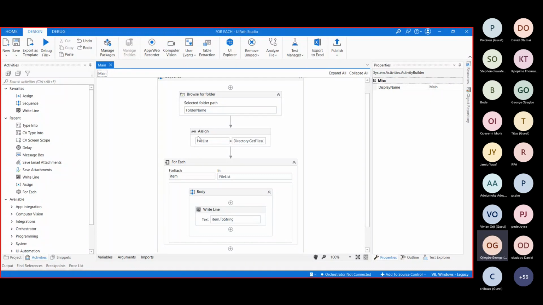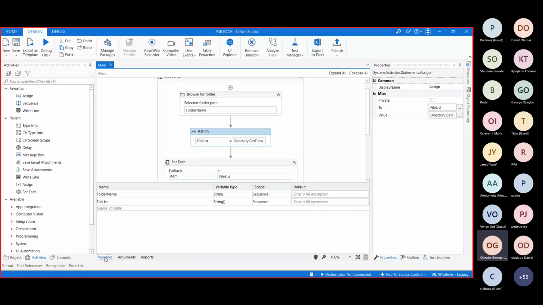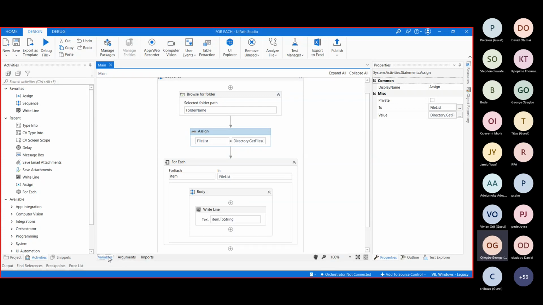I think it is, let me confirm it. I think the file list was an array, because you want to hold the selected amount of files. Then it was equal to Directory.GetFiles, then you pass the folder name as a parameter into the GetFiles method.